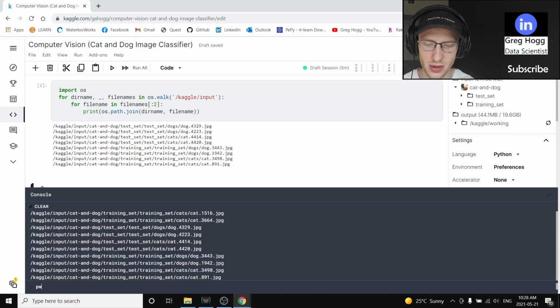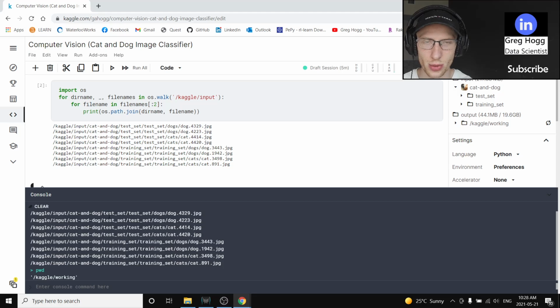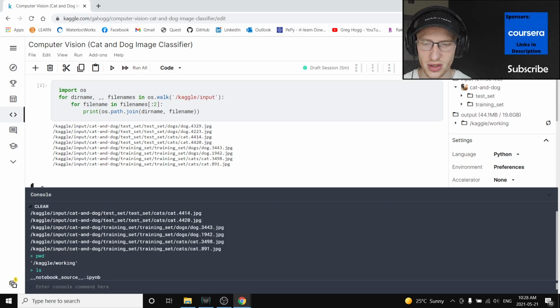So where are we? pwd, print working directory. We are in Kaggle/working. We can write to this folder. Now, if I write ls, that says what files are here. Well, I guess this is probably our notebook, and that's it.